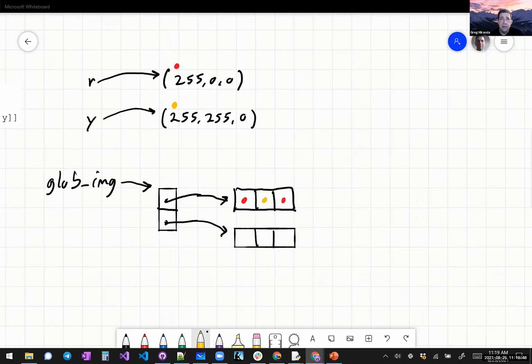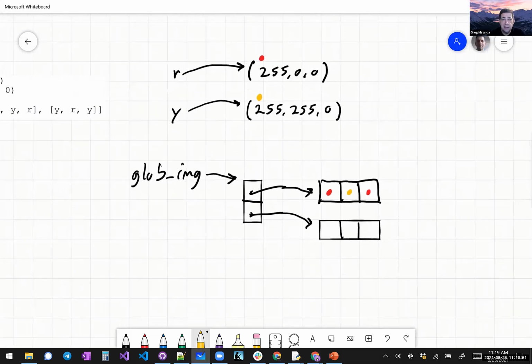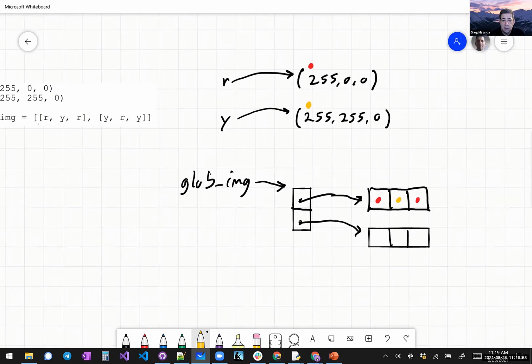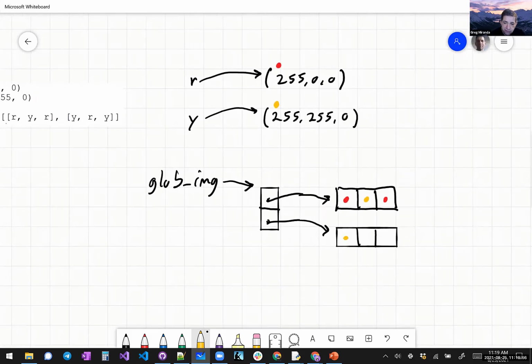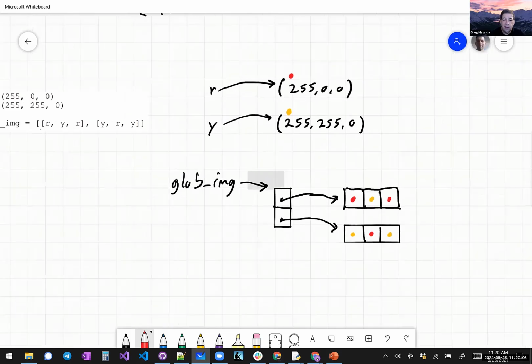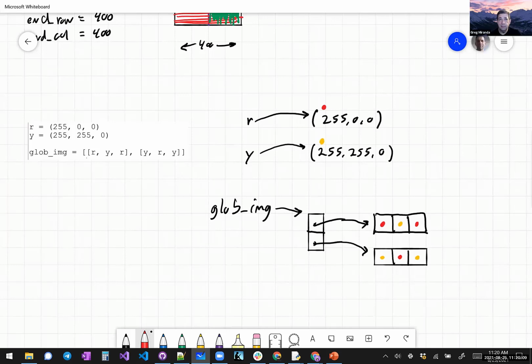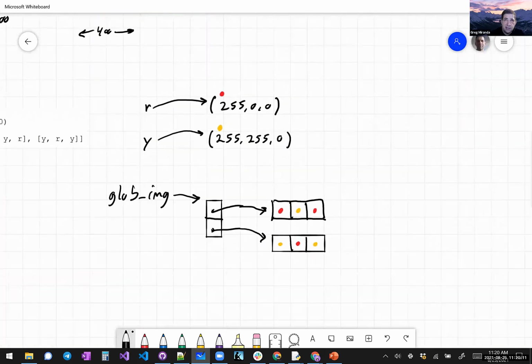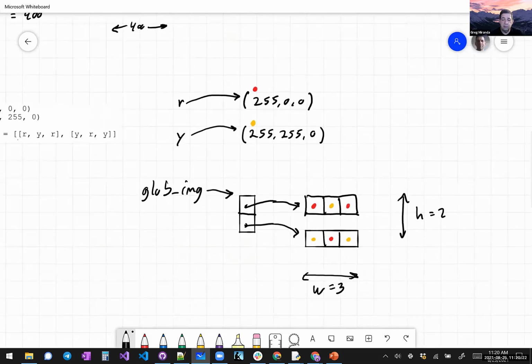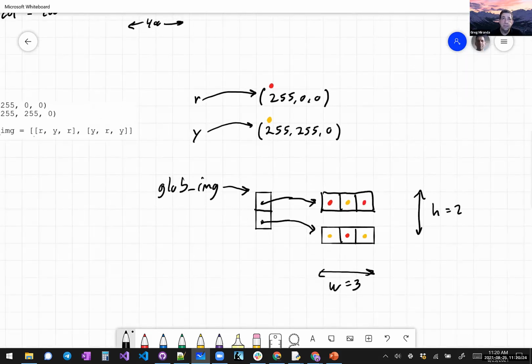And now the global is a list of 2 elements and the second element is also a list that has yellow at the front and the back, and it has red in the middle. So that's what this is going to look like in Python's memory without all the crazy lines. And remember, this is itself a list, right? This is a list that has height of 2 and width of 3, which is kind of how we've been representing our images.